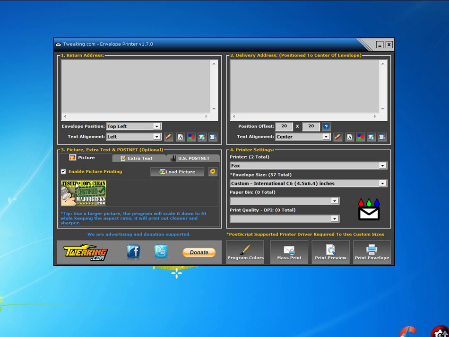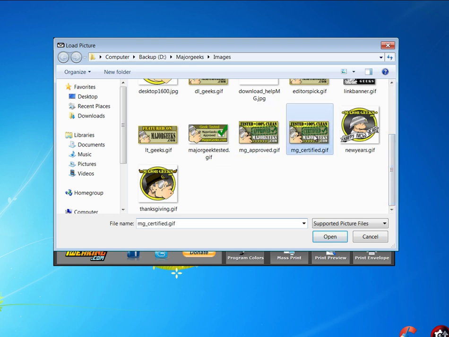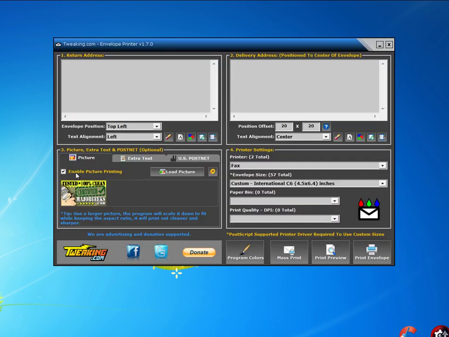In this case, we're going to start out by simply loading a Major Geeks picture, and that will allow you to enable picture printing. But you're going to want your return address, which we will call return address, go figure. And then you're going to want your delivery address. And it can be whatever you want.